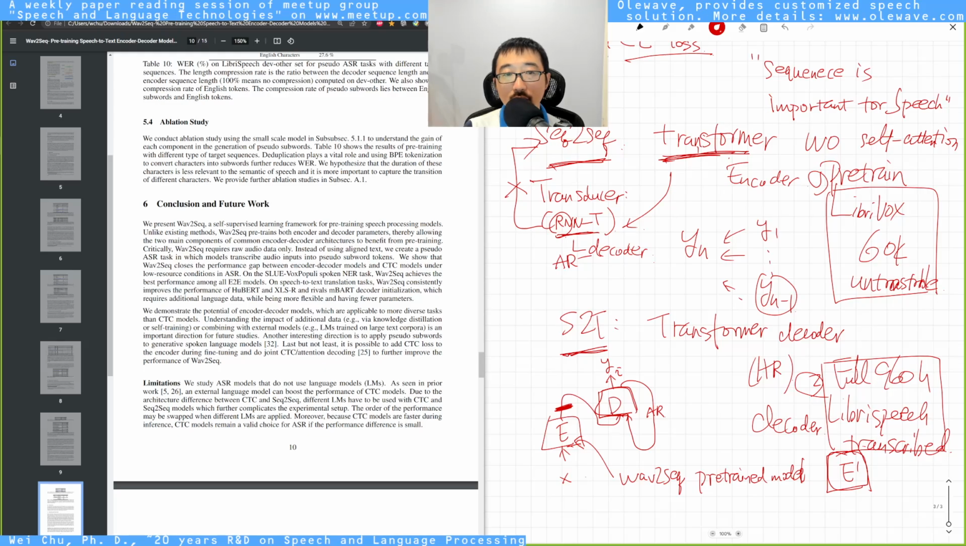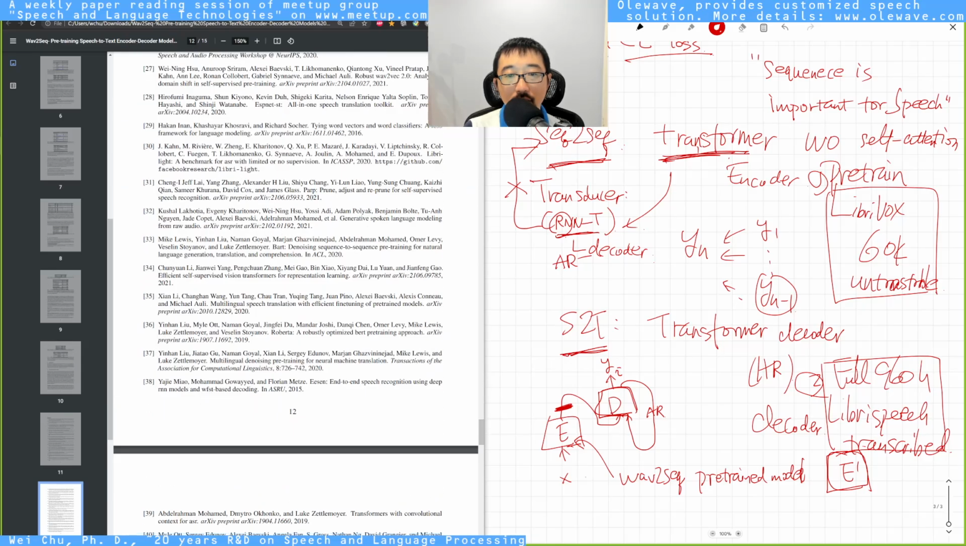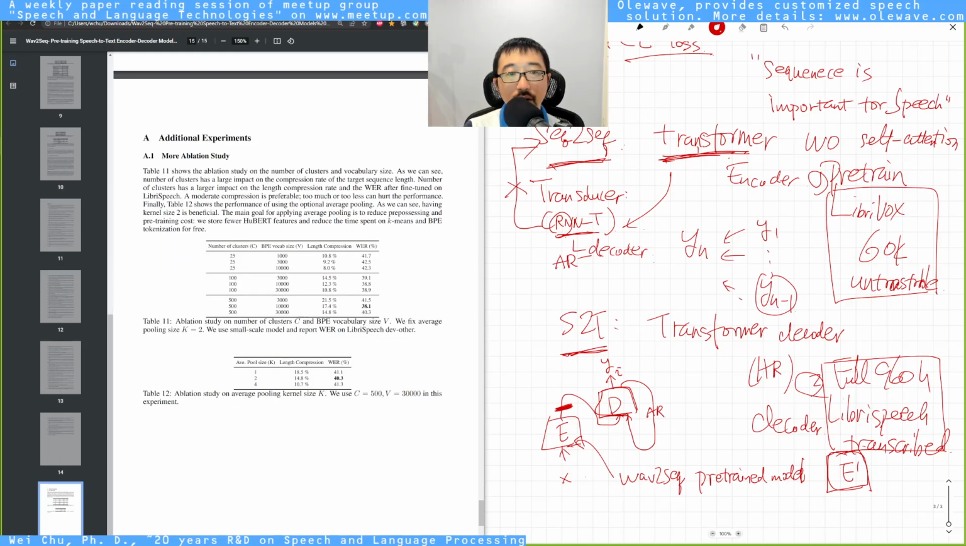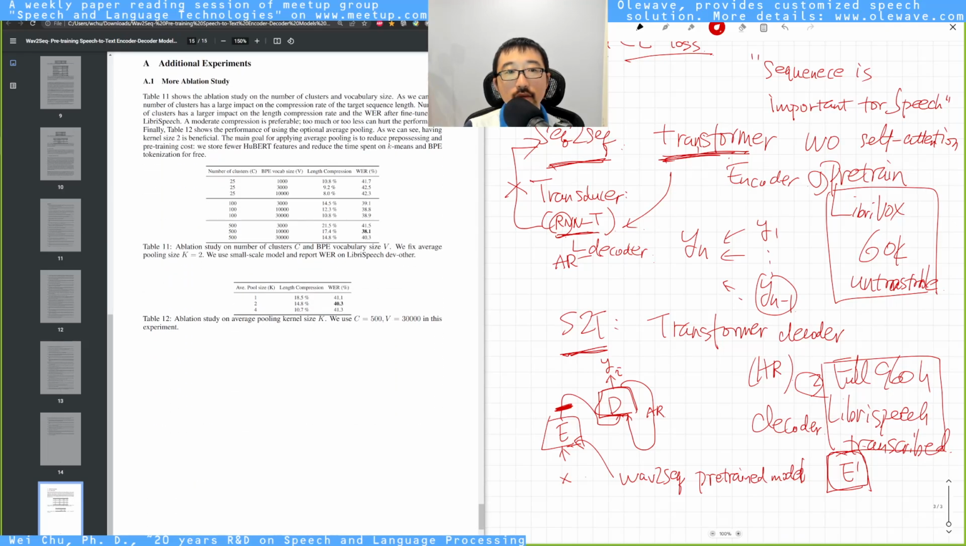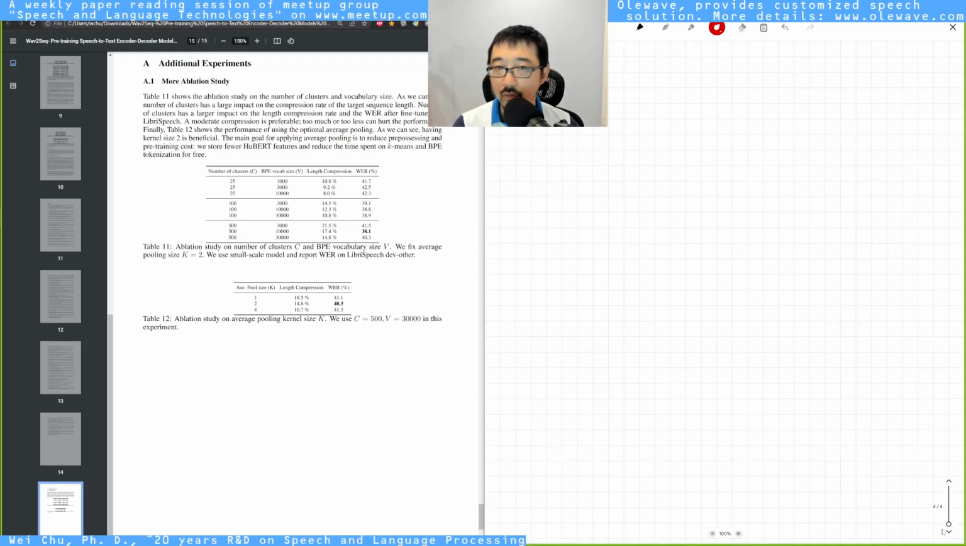They did some ablation study, which I am a big fan of. So let's take a look at their comparison. First of all, they want to see what's the proper vocabulary size. First of all, we want to decide how many clusters they should use to cluster these encoder outputs, right? They came up with 25, 100, and 500.